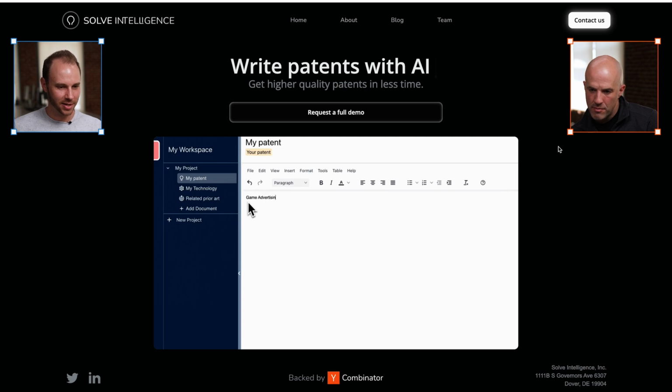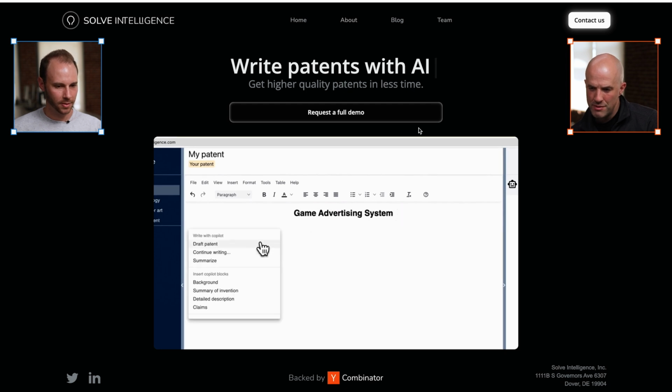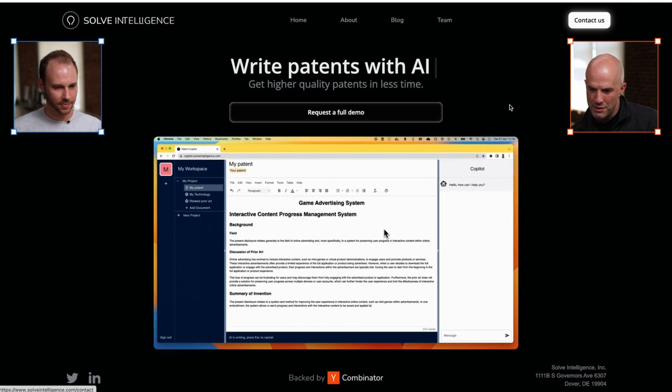Super cool. Thank you, Decoherence. This was great. All right, next up we have Solve Intelligence. Let's see. Write patents with AI. Get higher quality patents in less time. Request a full demo. Sounds like a commitment.